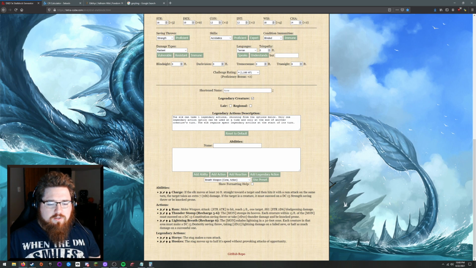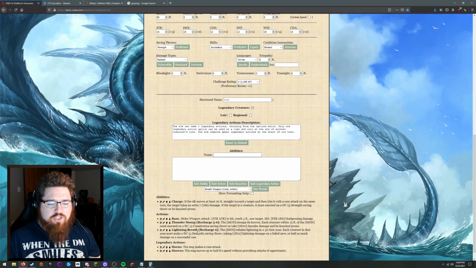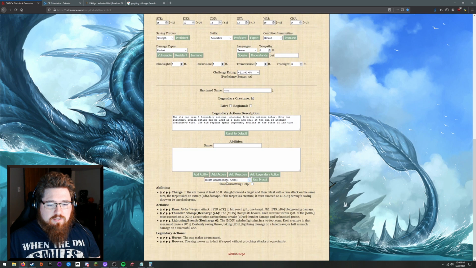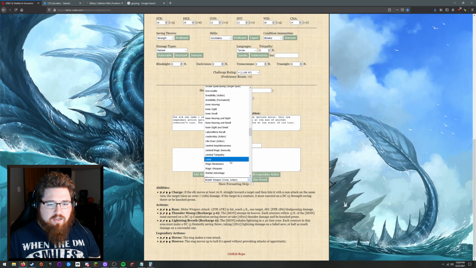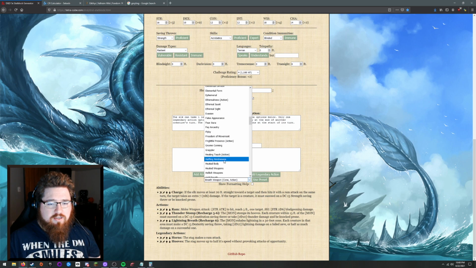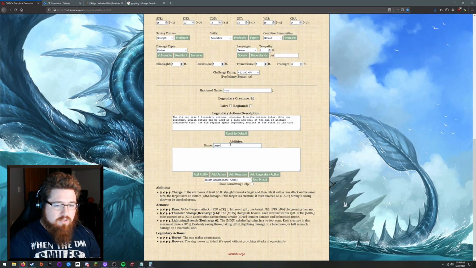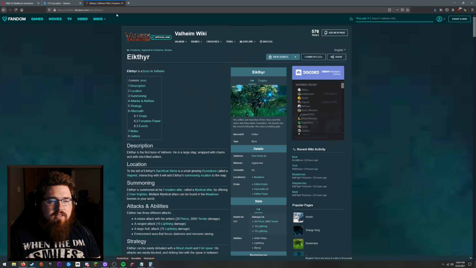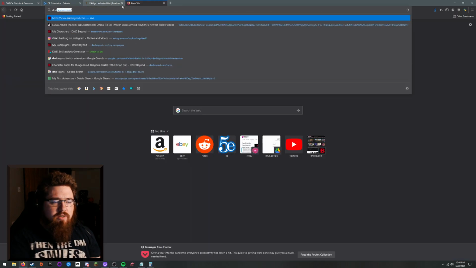So he gets one legendary action, and we're gonna give him one legendary resistance, I believe. So I think I can find that here. Wow. Okay, I don't have legendary resistance as a... let me go and find something that has a legendary resistance. So if we go to Beyond.